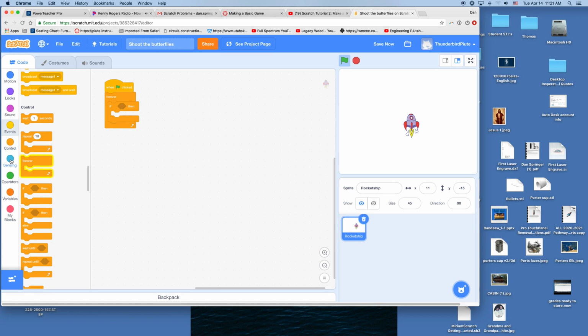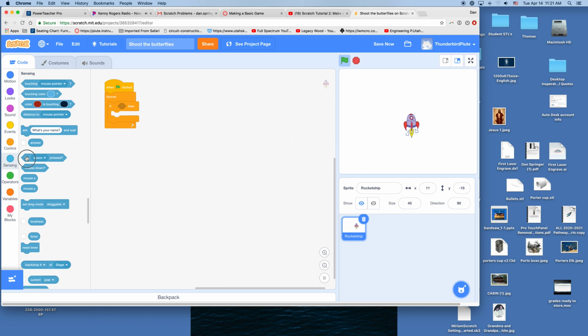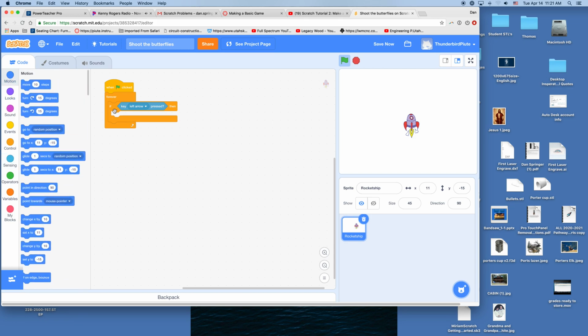So the sensing is going to be sensing a button push. So what key is being pushed? We'll say the left arrow. Okay, so there's the left arrow. So if the left arrow is pushed, what do we want to happen? Well, we want the X value to change. So in other words, right now the X value is 11. So we're going to change it by a certain number. I can put 10 there. Okay, if I click that and see how it highlights yellow, if I push the left arrow, oh, he's going to the right by 10.